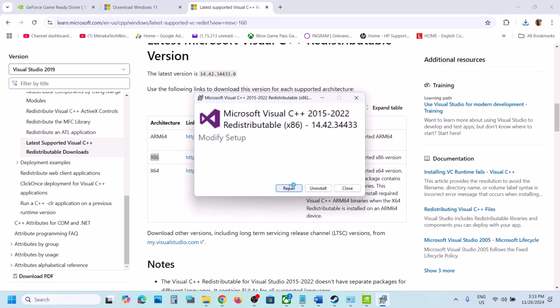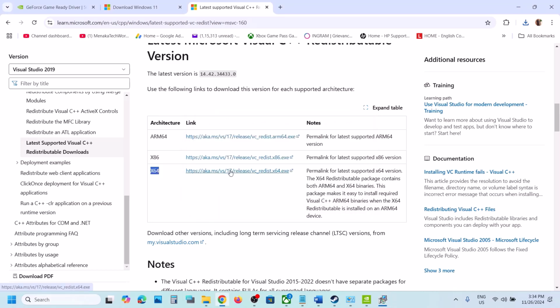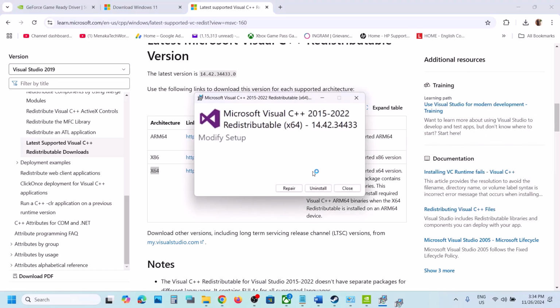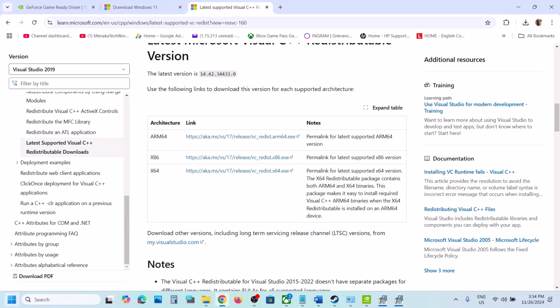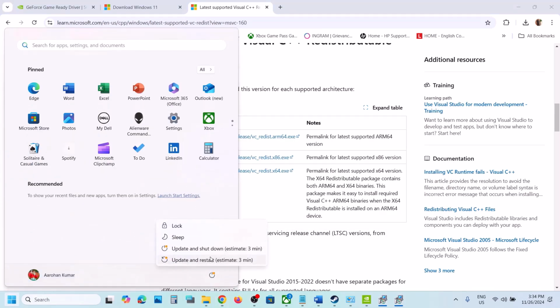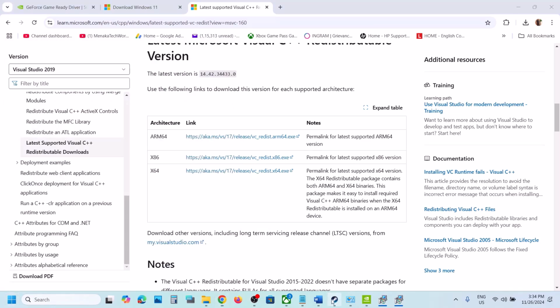If you see the repair option, click on repair. If you see the install option, click on install. Click on yes to allow. Download x64 file as well. Again, if you see the repair option, click on repair. If you see the install option, click on install. Click on yes to allow and let the installation complete. Make sure both are installed. Once installed, you have to restart your computer. Restart is a must after this, and after the system restart, you can launch the game.